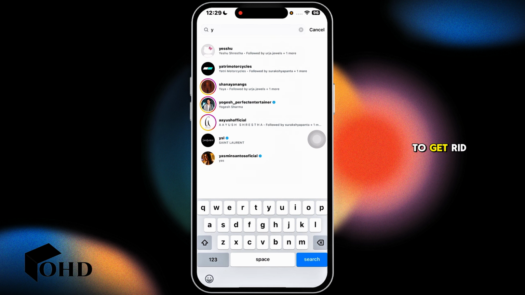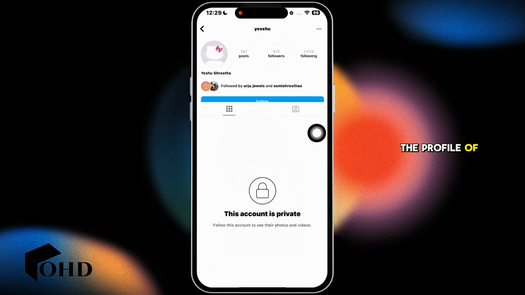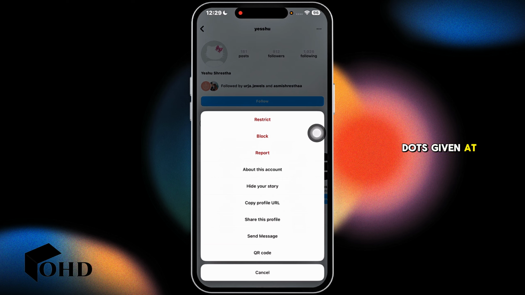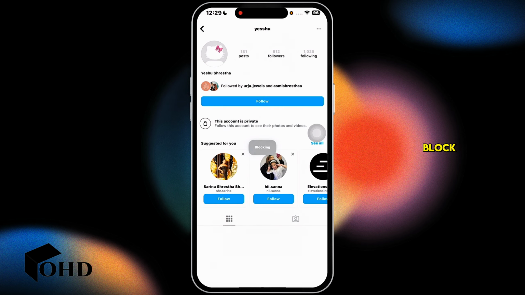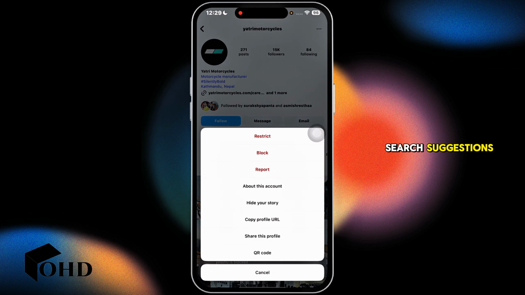So here's the trick to get rid of the account from your search suggestions. You'll need to go to the profile of that person and block the person. So navigate to the profile of that person, click on the three dots at the top right, select the option block. Do the same for all the accounts that you don't want in the search suggestions.